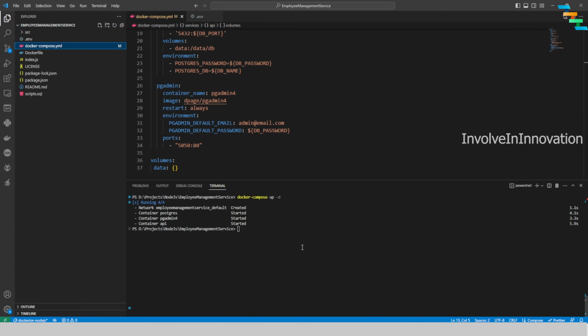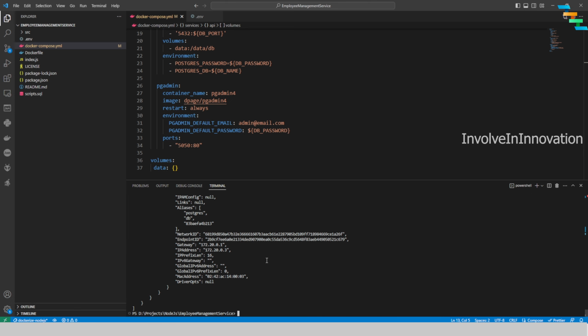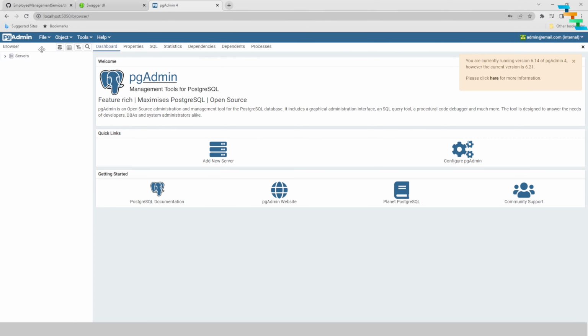Here we need to get the Postgres hostname. To get the Postgres hostname, we need to track the Docker container. To list all the Docker containers running locally, use the command docker ps, and here I am interested in Postgres. So copy this container ID, docker, and then inspect. Now we got the IP address. This is the IP address. Copy the IP address and then go back to pgadmin.